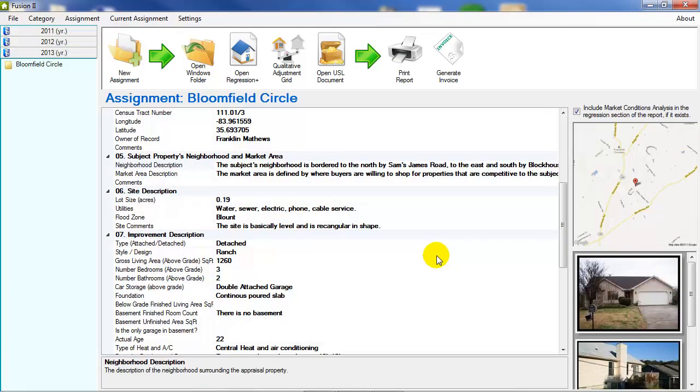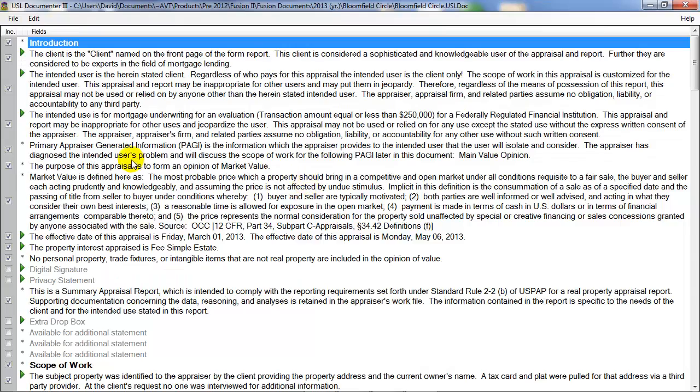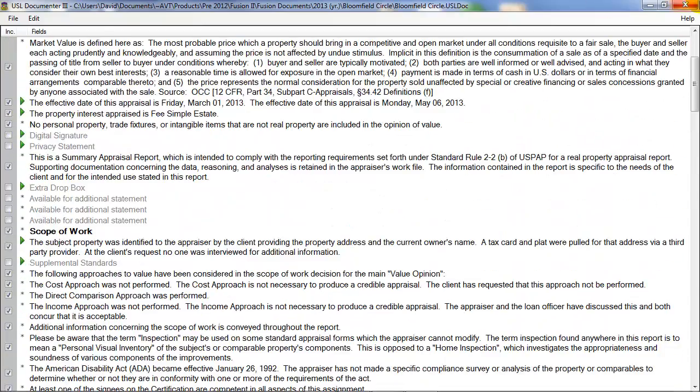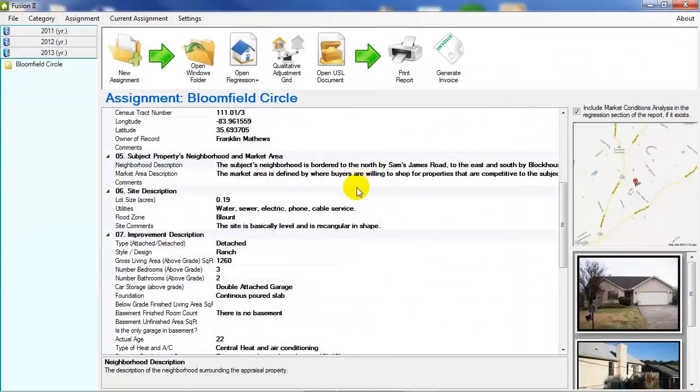Now, once you've done this, then you would open up your USL Documenter. And if you've saved a template that you wanted to use, this one's already filled out, you would use it, or you would start a new one and you would fill out your USL Documenter. Okay, then the report would be done.